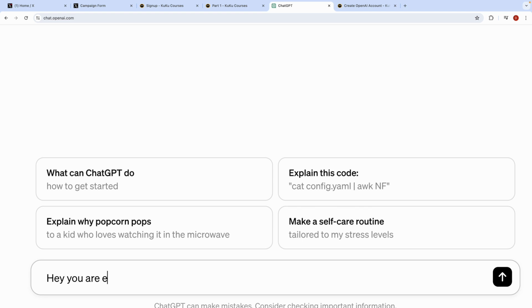Hey, you are an expert in Twitter X. By the way, don't use only the word X. You can use Twitter X, but make sure you use the word Twitter, because ChatGPT doesn't have very recent knowledge. You all know that Twitter's name is now changed to X. So just to be on the safe side, use the word Twitter when you use ChatGPT. So here, you are an expert in Twitter X ads.